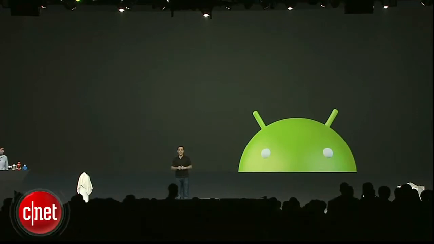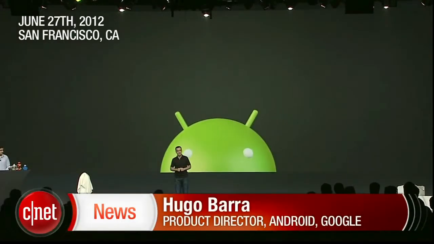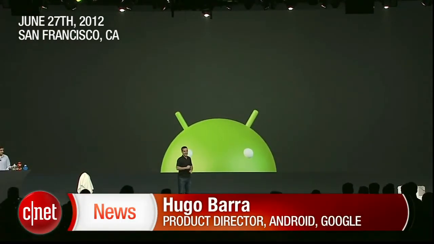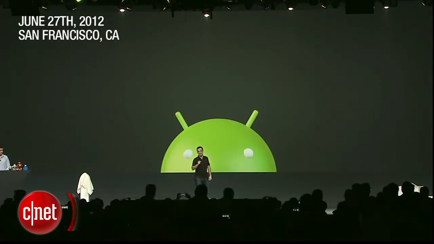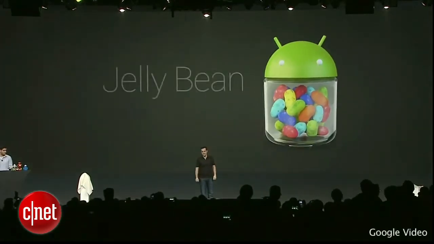I'd like to introduce you to our newest release. You guys ready for this? Android 4.1 Jelly Bean. There are a few things about Jelly Bean we wanted to cover today.